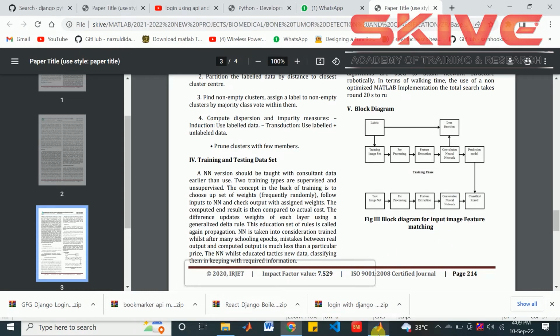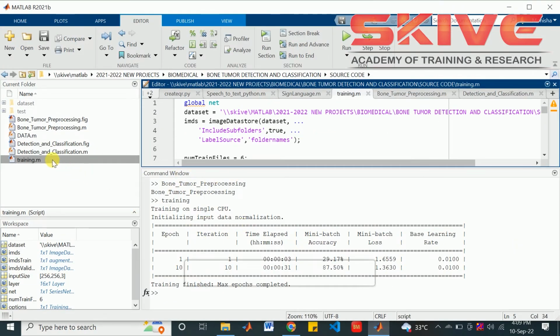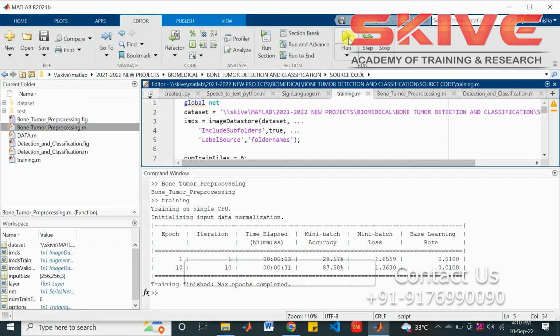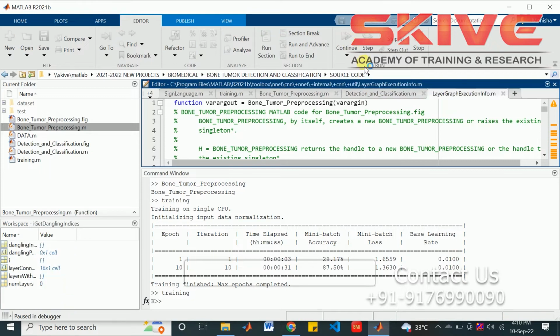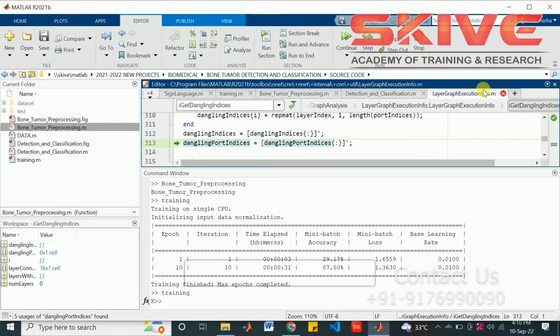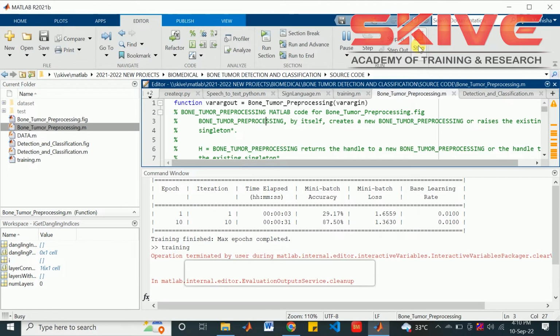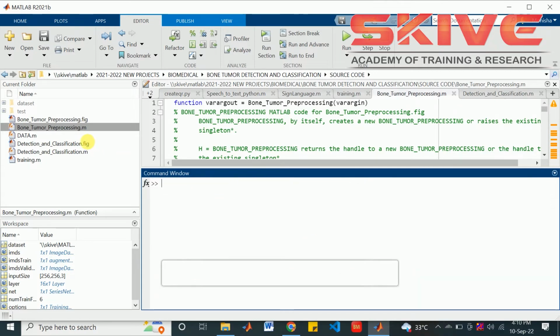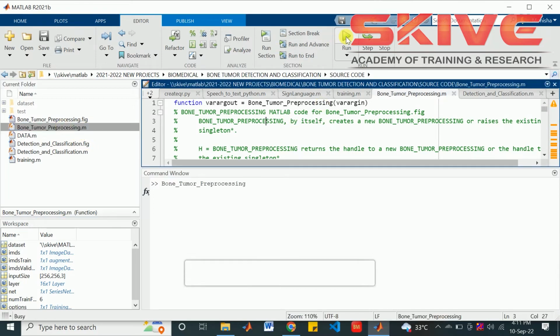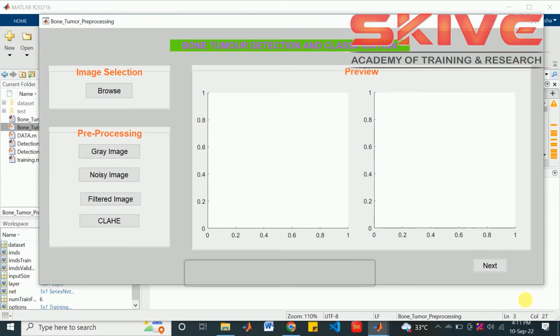So we can see the implementation. First of all, we have to train the model. After the training is completed, we are going to test the model. I have already trained it, so now we are going to test our model. This is the simple GUI for our project. We can create it using the GUIDE option in MATLAB.